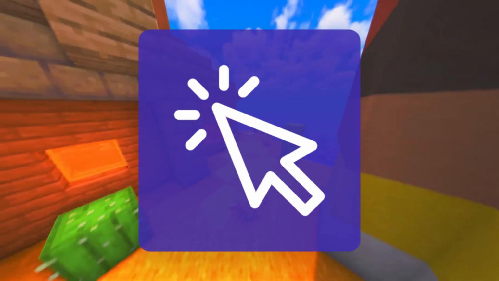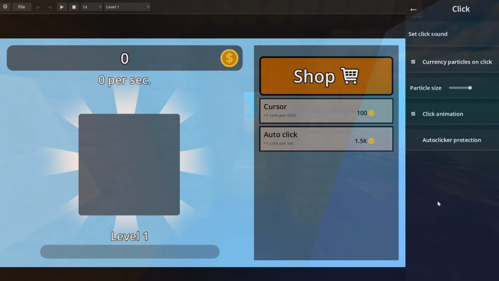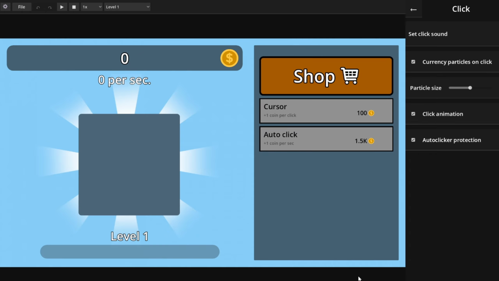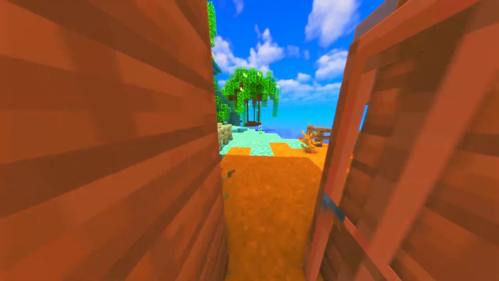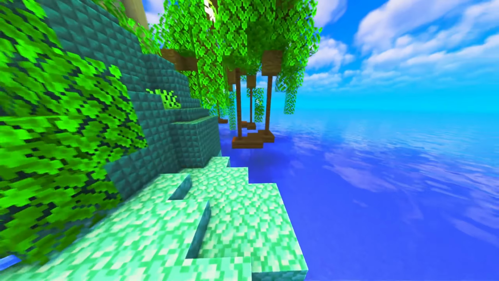Another small problem was autoclickers. So I added optional autoclick protection. The creator can set the maximum number of clicks allowed per second.